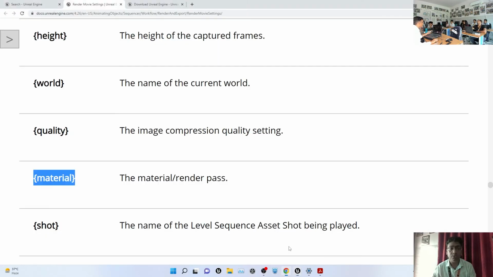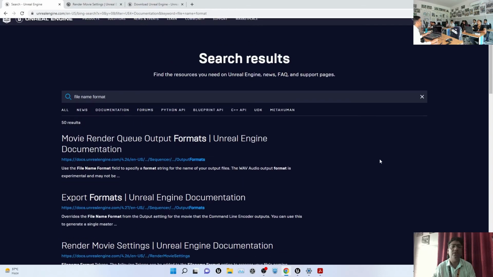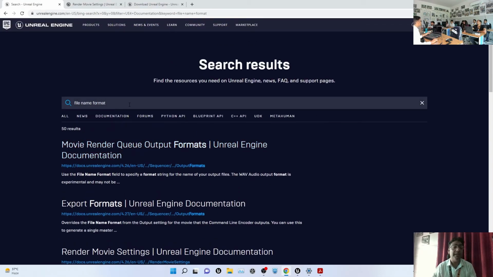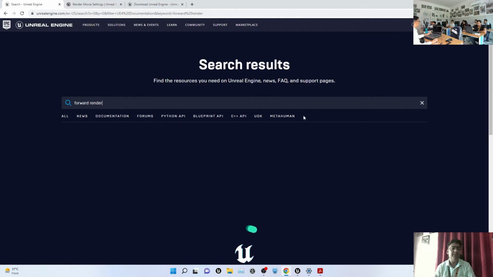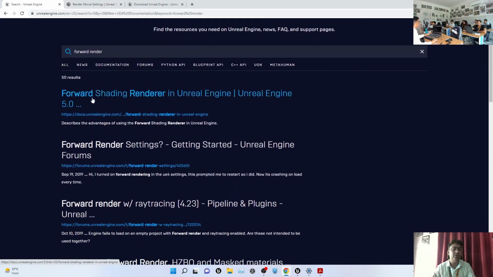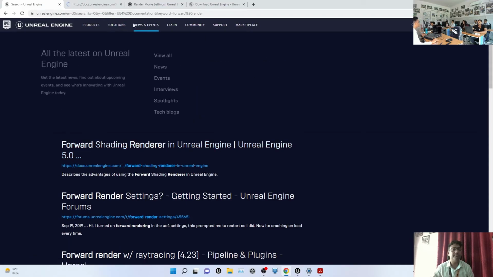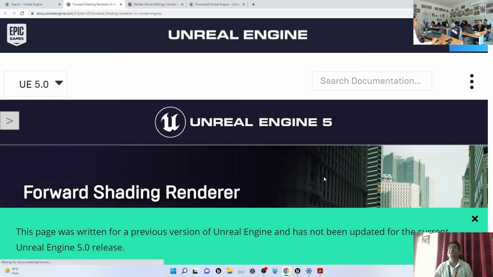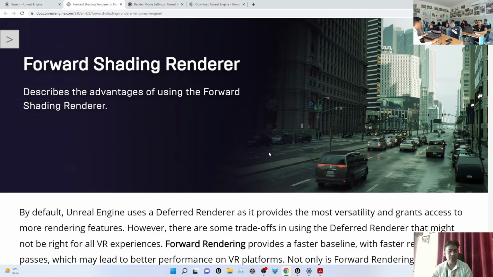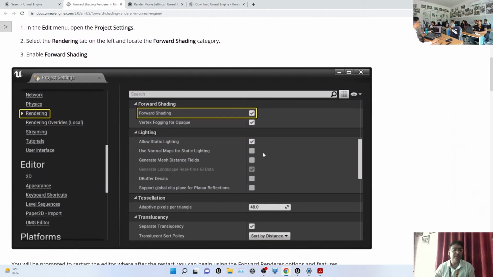Let me show you some quick documentation on forward rendering, so you will get a better understanding of how that works. The Unreal Engine documentation is a very good place where you can understand all this stuff. Let me just search forward render. It shows the forward shading renderer. Let's quickly open it. You should know which one you should use.